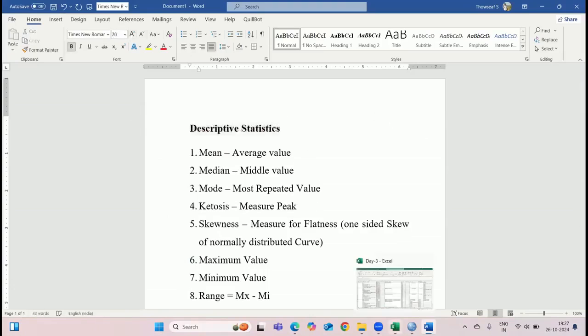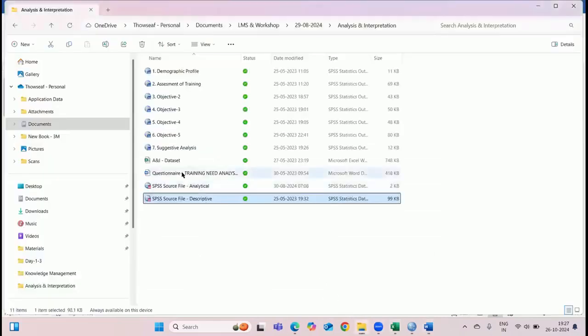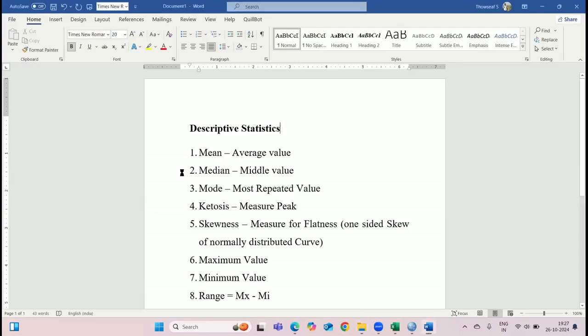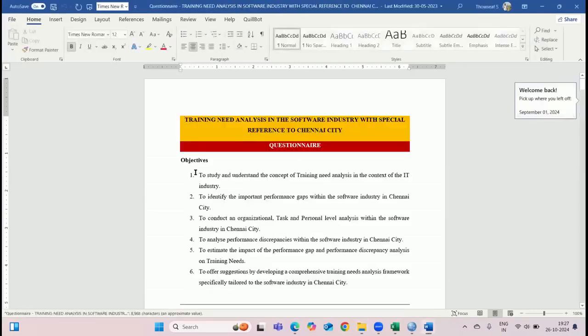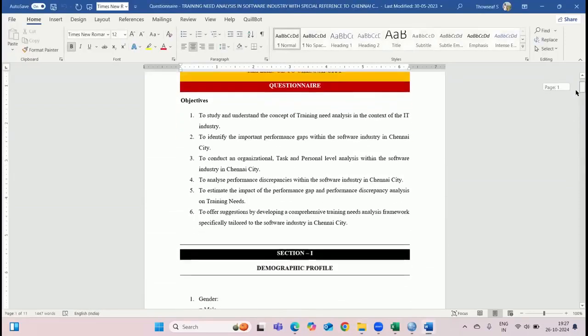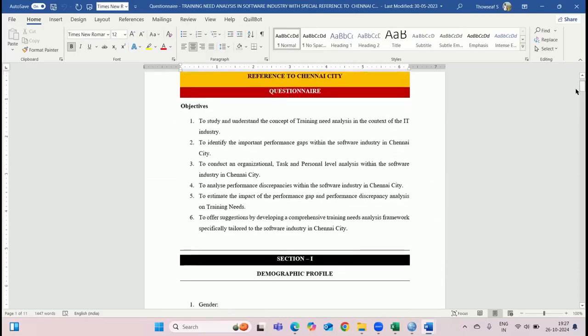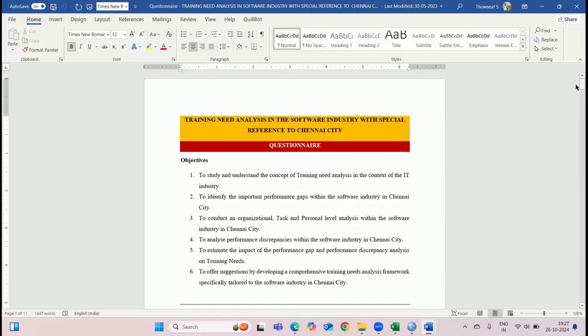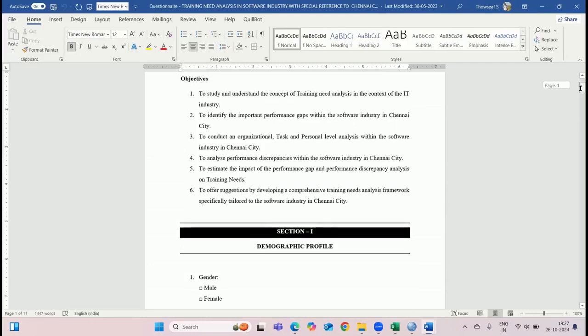Okay, now let us perform the descriptive statistics. First of all, let me show you the data set. So this is the questionnaire, a questionnaire to identify the training need analysis in the software industry. This is real data and a real questionnaire, related to how far training need analysis is carried out in the software industry. The objective was to study and understand.